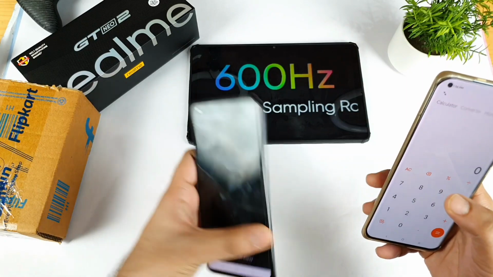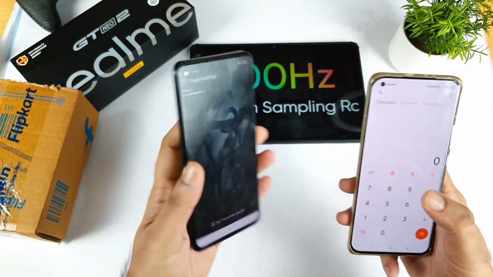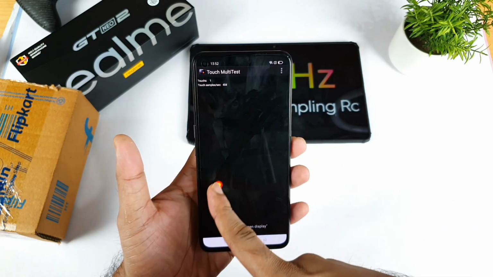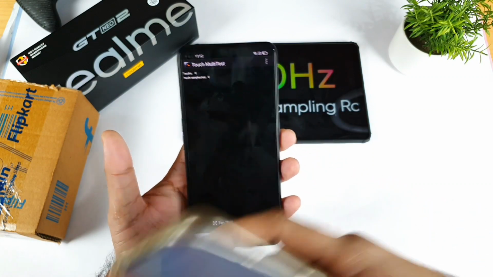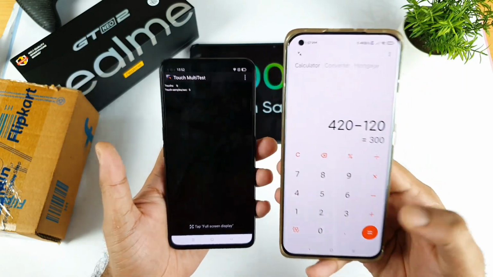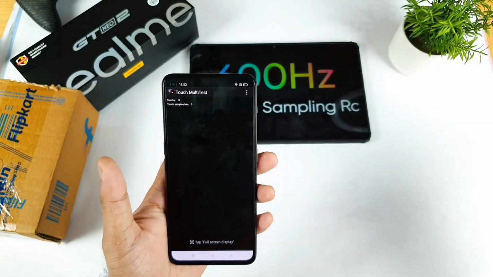But in the case of this Realme GT Neo 2, I'm not sure why they are claiming 600 Hz, but we are not getting even close to that. It's only a 300 Hz touch sampling rate we are getting. Unfortunately, this is a default value which we need to stay with.